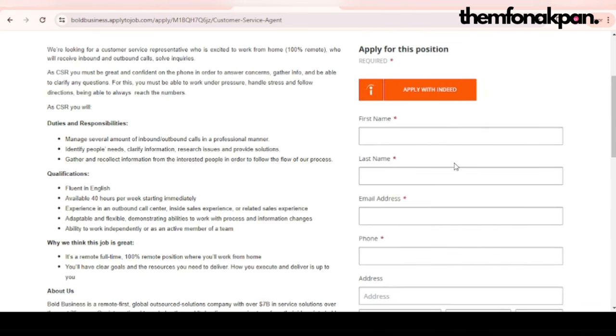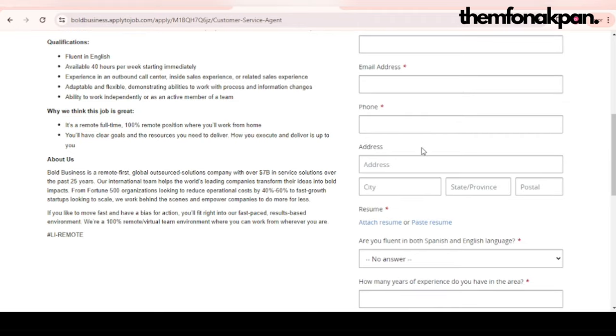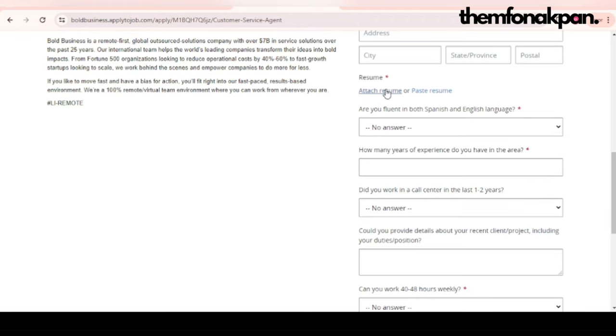If you want to apply for the customer service agent, this is the form. You can either apply with Indeed if you have an account there, but why go through that process when you can just apply here? So to apply, you need your first and last name, email address, phone number. You upload your resume. Make sure you revamp your resume so it suits the customer service agent position. And you answer these questions.